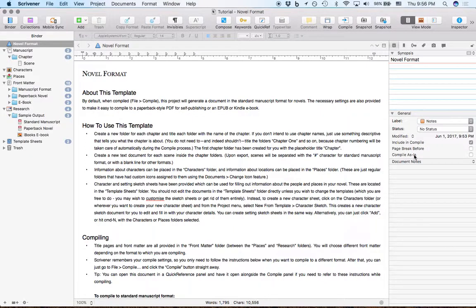I don't know that I've ever used the compile as is. It says it won't apply the normal settings, like normally it puts the title at the top of the page and whatnot, so it doesn't apply those settings.